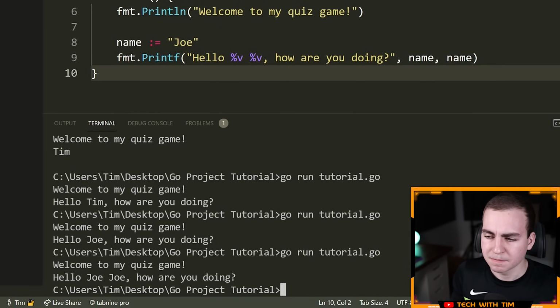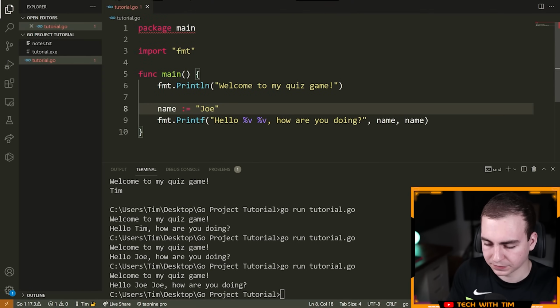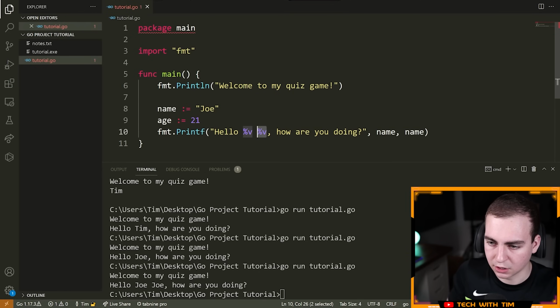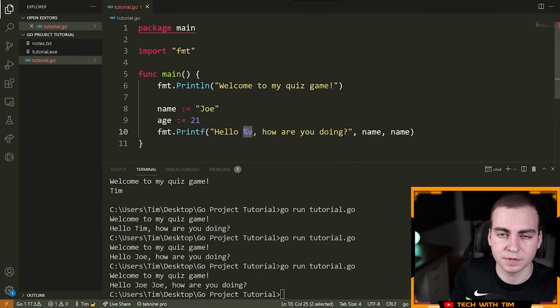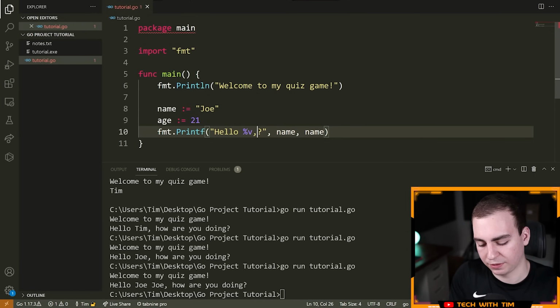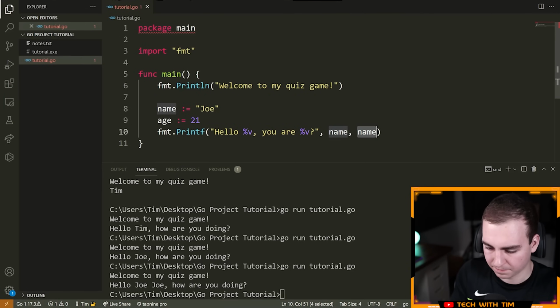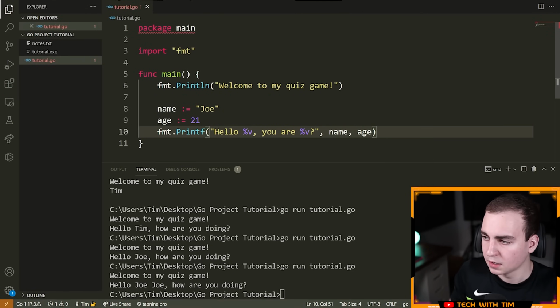Hopefully that makes sense. Now let's make a new variable. So let's say something like number, or actually let's do something like age, colon equals, and then let's go with 21. That's my age. And I will say hello, and then whatever the name of the user is, and then I will just tell them what their age is. So I'll say you are, and then we'll go with %v, like that. And now I can say name, and I can say age. Okay, so let me now run this.